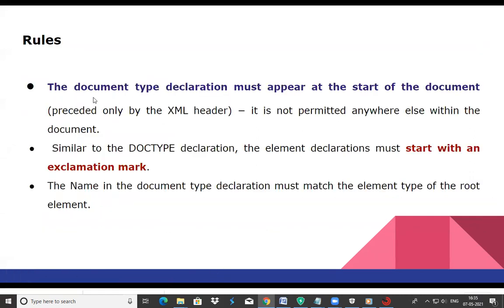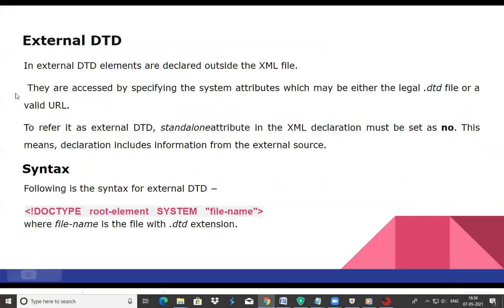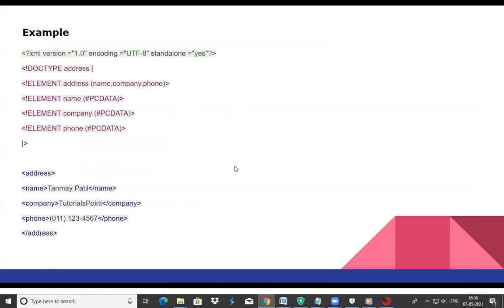Now, what are the rules? The document type declaration must be at the start of your document, after your XML declaration, and it must start with an exclamation mark. The name of the document type must match the root element. That root element you have given as address, and the same name should be given in the XML file. So this is about the internal DTD.